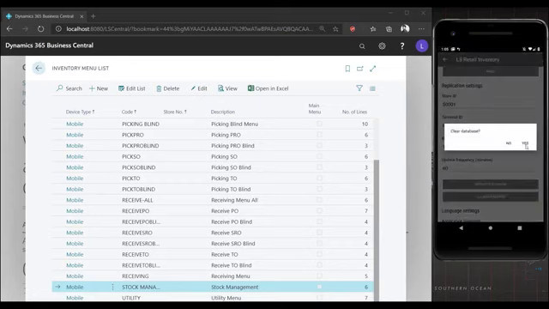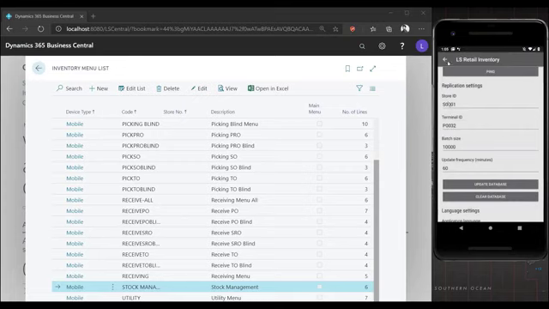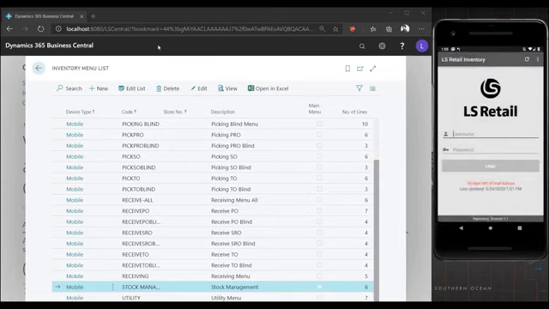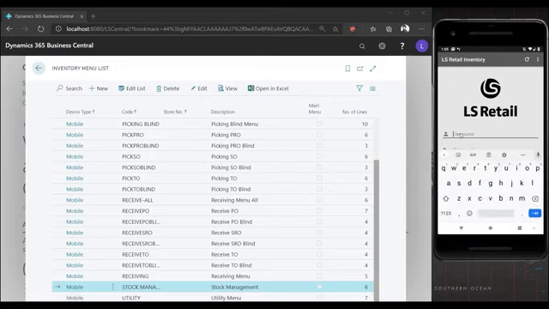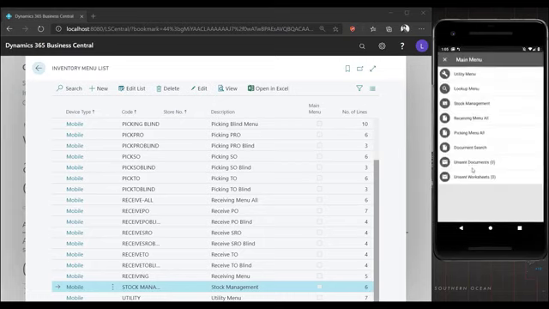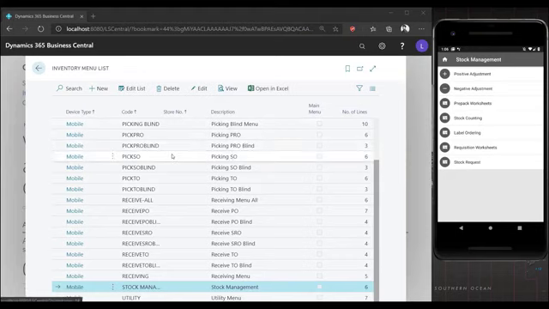I'm going to clear my database to automatically trigger a full replication. We can see that the replication has been completed. Let's log back in and navigate to the stock management menu. And now we can see that the stock request worksheet is shown in our mobile inventory app. So we can see how easily you can customize your menu from the back office in the inventory menu list.